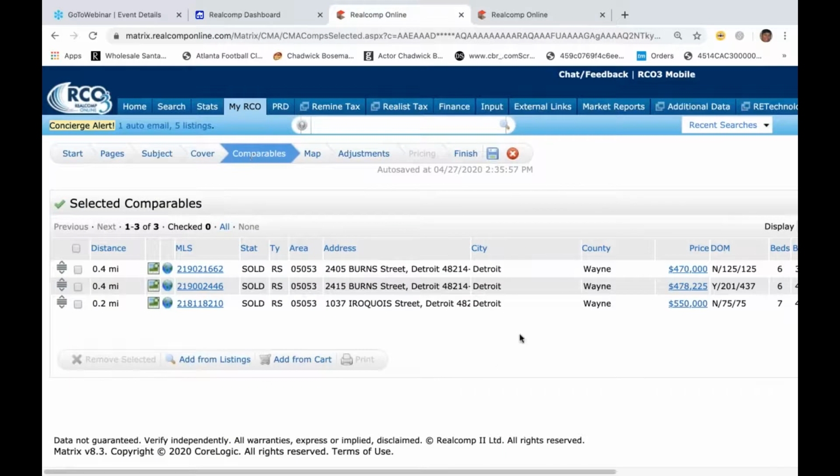So here's the comps. The reason they pull the comps in is so that you can give it the once over and make sure this is what you want. If not, you can go back to add from listings. It'll take you back to your search so that you can grab more.